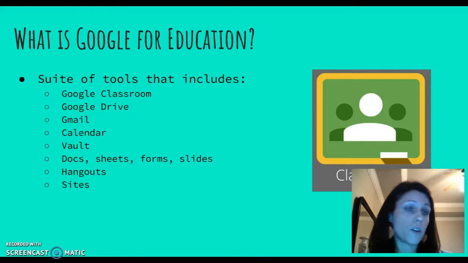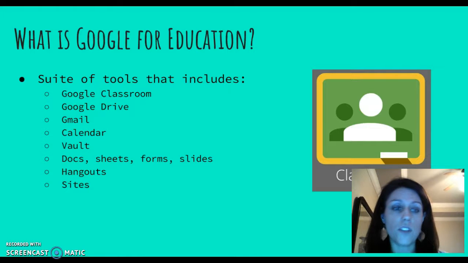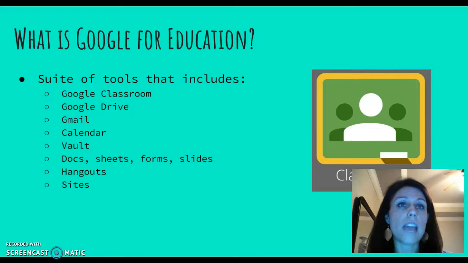Gmail, we're pretty familiar with Gmail as a form of email. Google Calendar, which allows you to sync. You can send calendar invites and reminders to students, to other teachers. That's a great feature of Google Calendar. Google Vault. Google Vault is just kind of an extension of letting you save things. It lets you save email messages. It lets you save Hangout chats, which we're going to talk about in just a second, that you can record them. It just kind of gives you that extra saving feature.